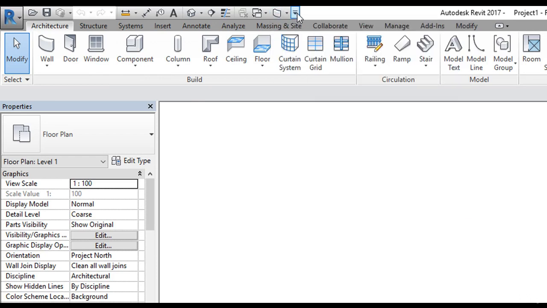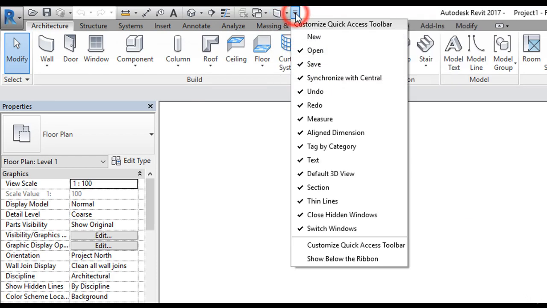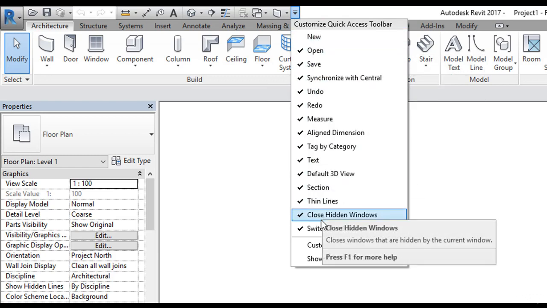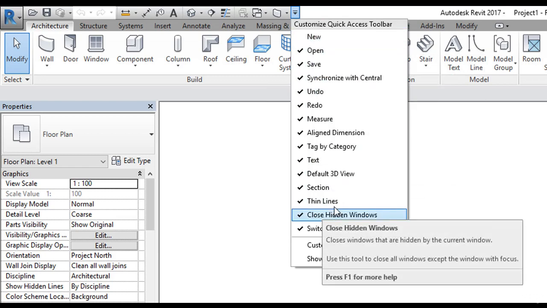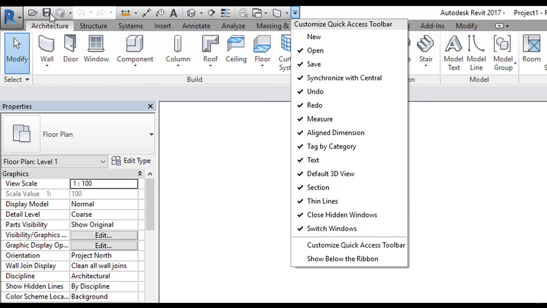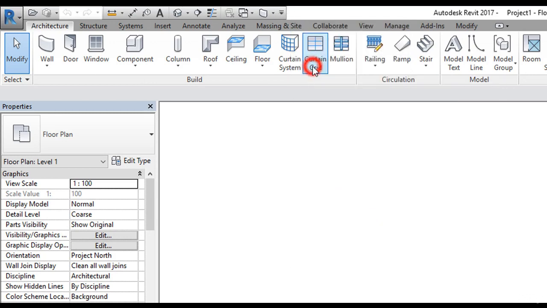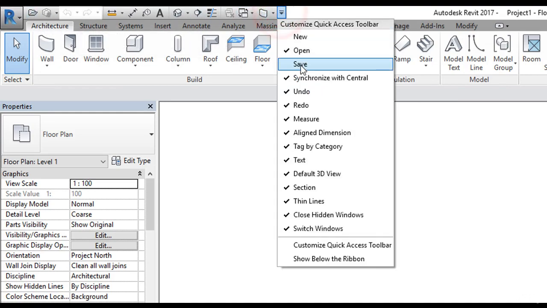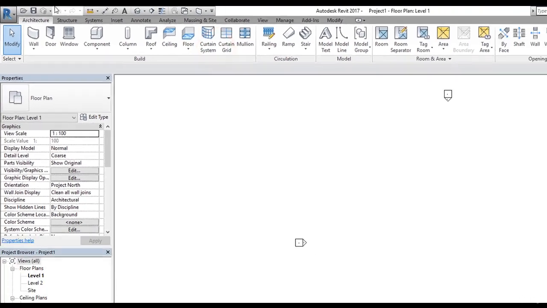Now we have the option here. If you click on this button here, you will get the drop down menu, and these are some default options you can add to the quick access toolbar. So let's say I want to remove this save option from the quick access toolbar, I would just simply uncheck save and it will go away. If you want to bring it back, click on this button, check this save command, and it will come back.